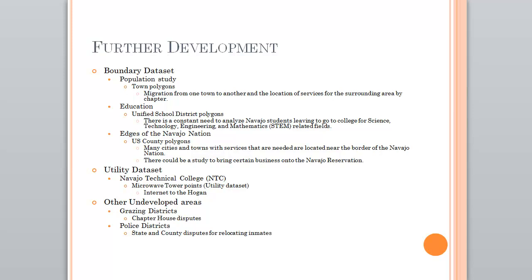For example, the police districts, they work with the chapter houses, but they're designed more to be in line with the U.S. counties, which is very confusing, I think, because they're supposed to be servicing the Navajo Nation, and the counties just split up our chapter houses into two sections. I think that's another reason why a lot of the polygons are split rather than gathered together.